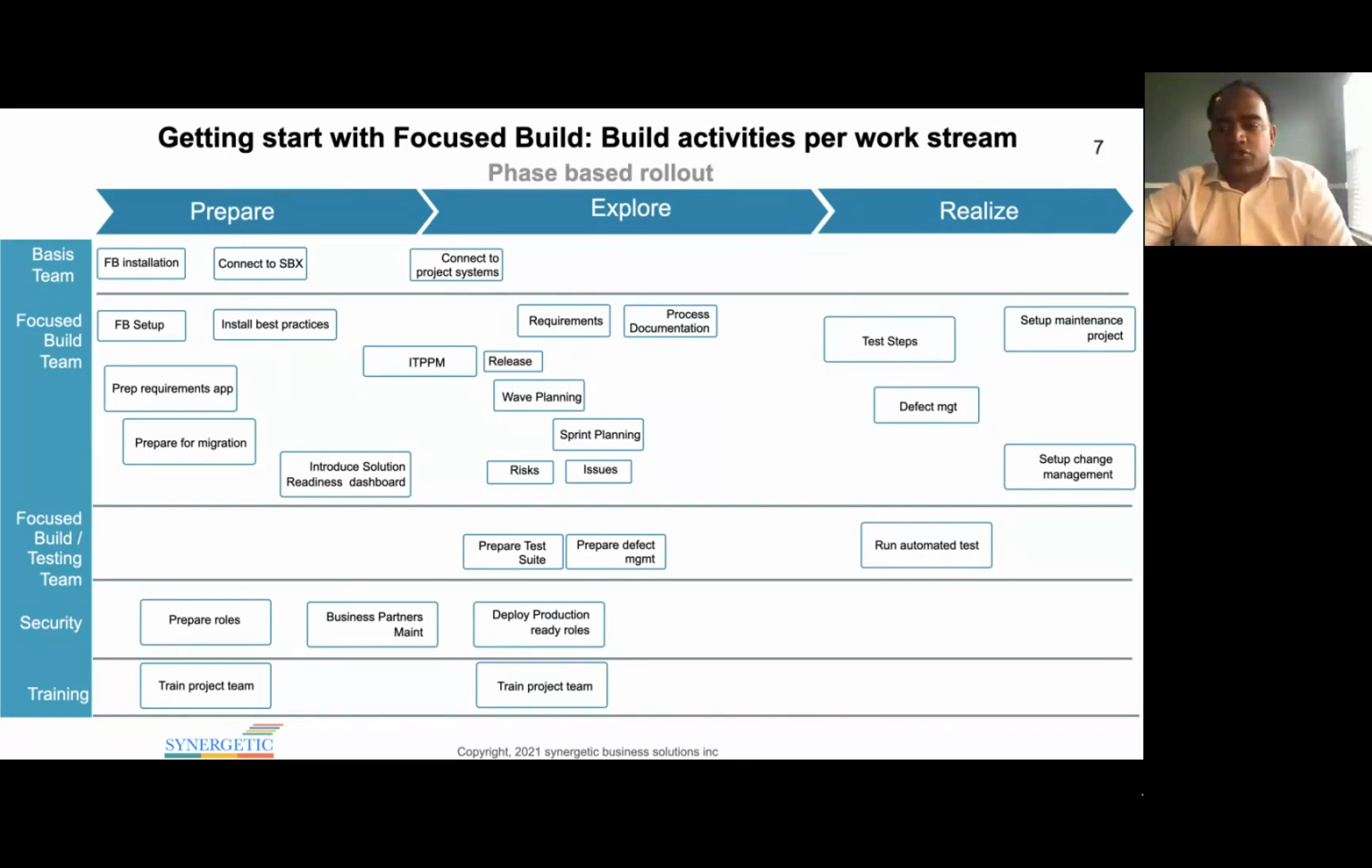And for the Focus Build workstream, by end of explore, you may want to get the test suite and the test steps ready. Test suite is configured. You just have to prepare things. We'll touch upon that in the next row. But you may need to help ensure that the test steps can be generated from the process documentation. In case you don't know, test steps are basically the Focus Build version of a test script. Basically, it's generated dynamically from the process steps.